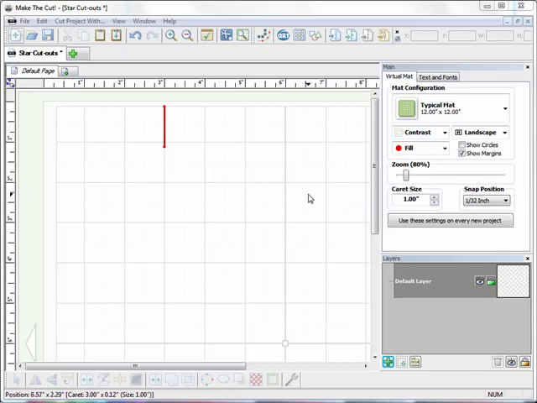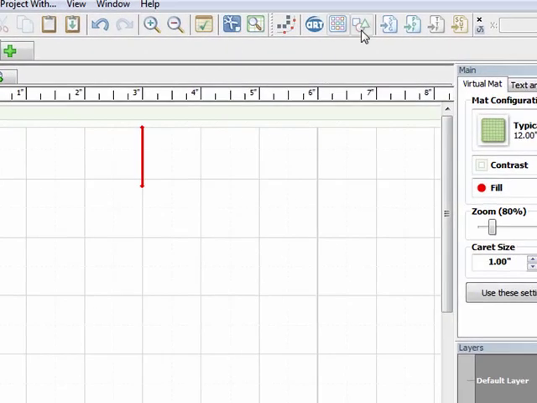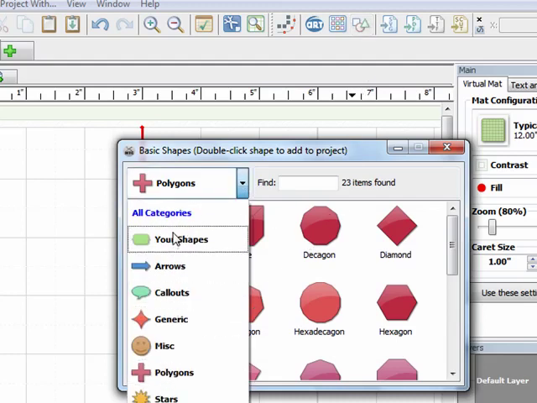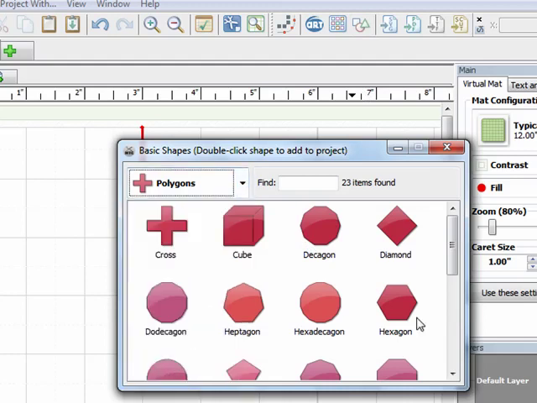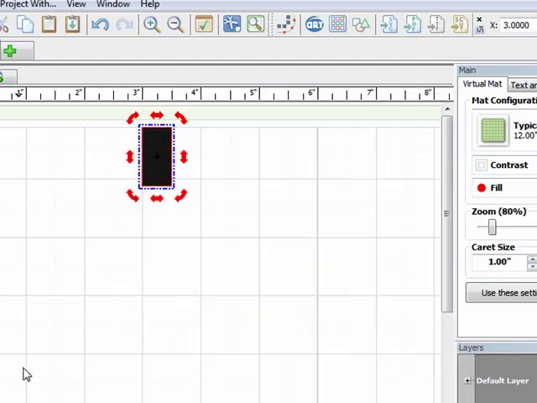So to start with, I'm going to add a rectangle to my mat that represents the front of the card. So that's going to be 5.5 by 4.25. So I'm going to come up to Basic Shapes, and you can also get to the Basic Shapes menu through the Node Editing menu. It's right here. But I'm just going to come up to the Basic Shapes on my main menu. And you've got a whole drop-down list of the different types of shapes that are included. I need polygons because that's where the rectangle is. I'm just going to scroll down to rectangle, double-click on it, and then X out of that.